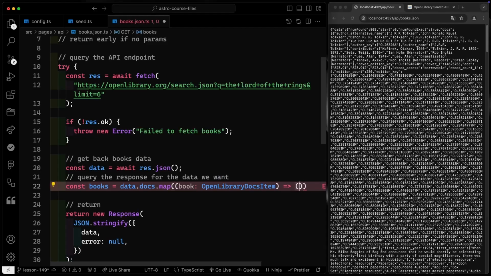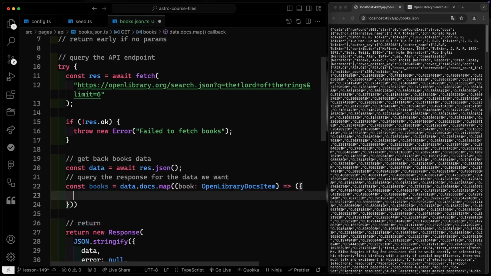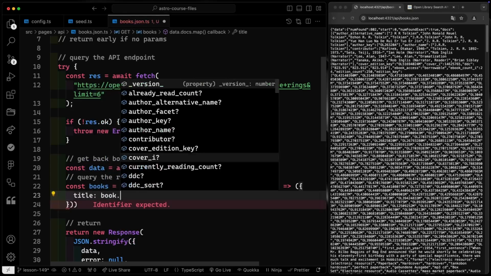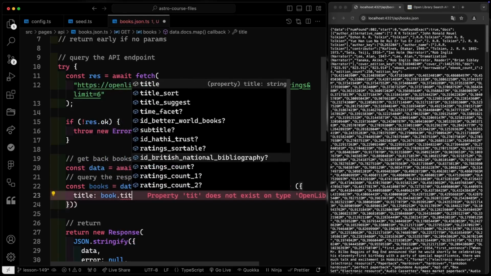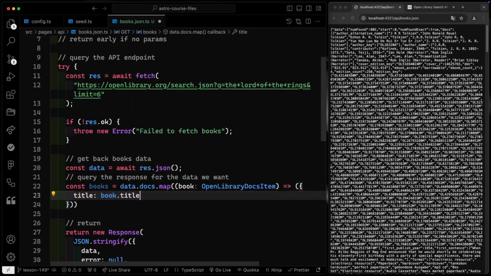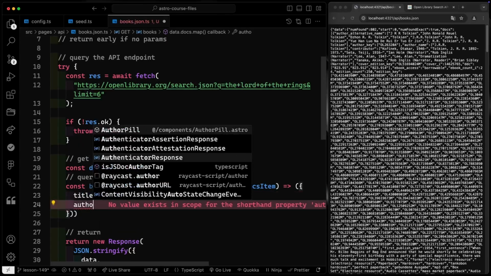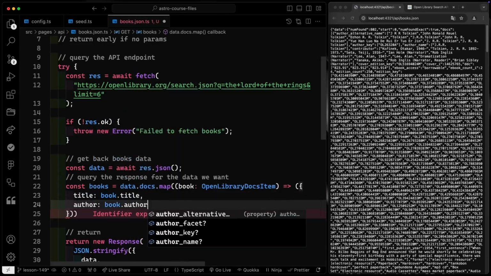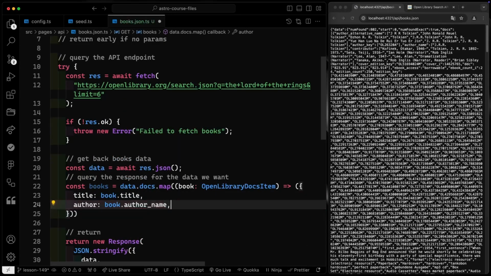So let's come inside here and I'm just going to go ahead and grab this as an object. So I'm returning an object, which means I need to wrap it in parentheses. That's just a JavaScript thing. So I'm going to come in here to my title and grab the book dot, and you'll notice I've got all this stuff right here, right? So I've got title, title sort, title suggest, title facet. I'm just going to grab the title. Then I've got the author, and I'm going to grab the book.author name. This is an array of strings. So if there's only one author, obviously there's only one item in the array.